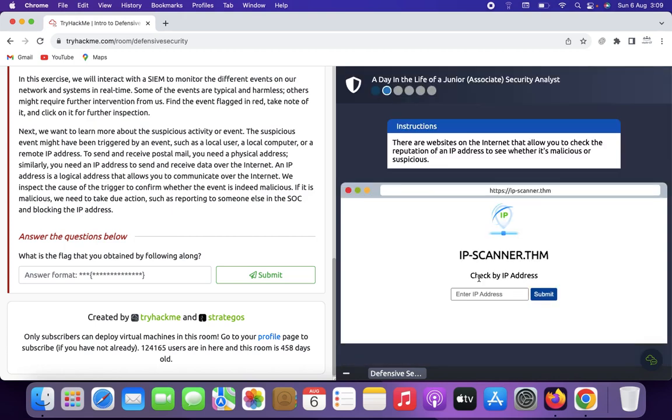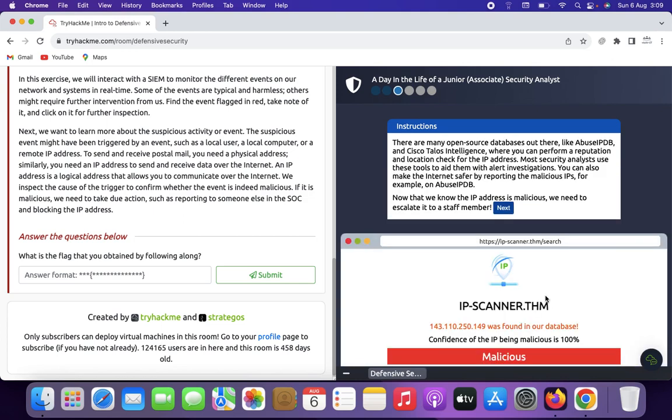So we just click on this. There is a website on the internet that allows you to check the reputation of an IP address to see whether it's malicious or suspicious. So what is that unauthorized IP address? We need to enter here 143.110.250.149. Then click on submit.